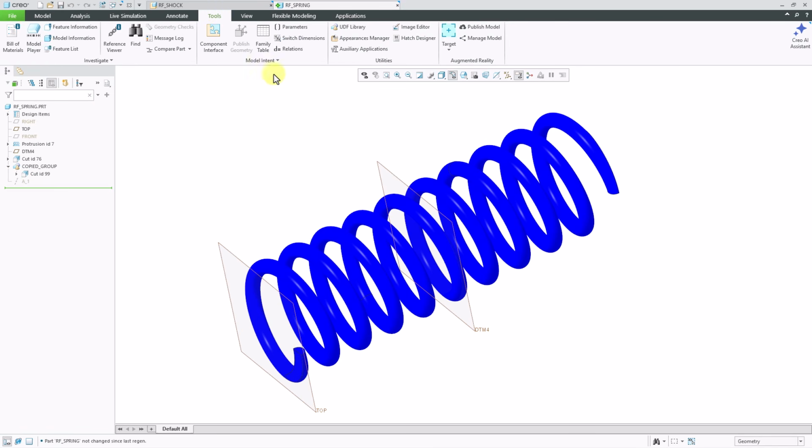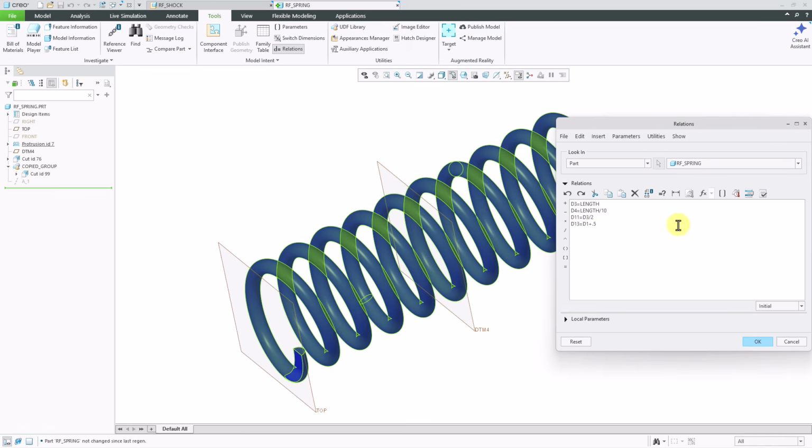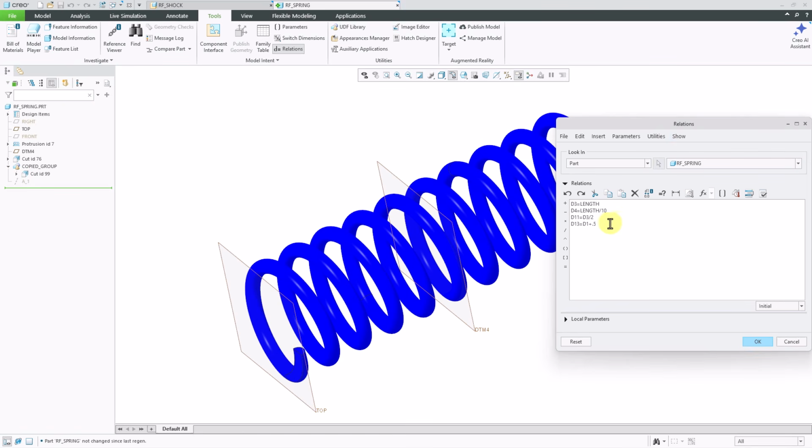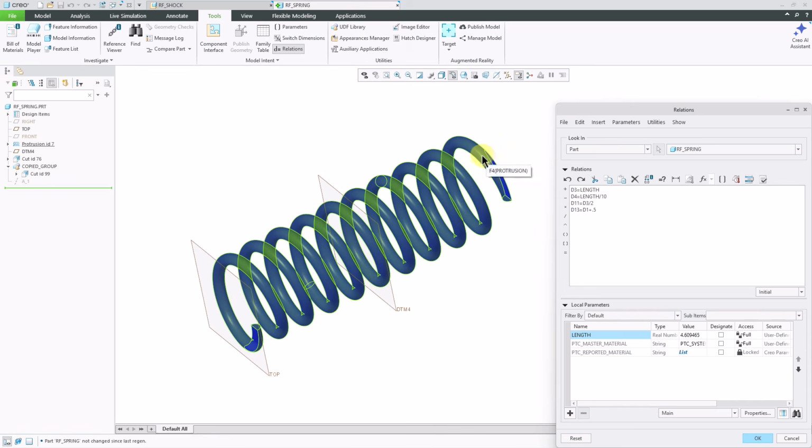I'll go to the Tools tab and then Relations. And so here they have a bunch of different relations in here. One thing I don't like is that they didn't rename any of the dimensions. Let me expand local parameters and then make the name column wider. And so there is a length parameter in here, and it's used to define the D3 dimension, which I'm guessing is the overall length of the spring.